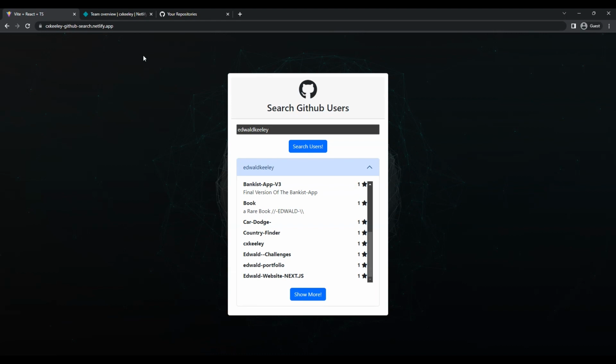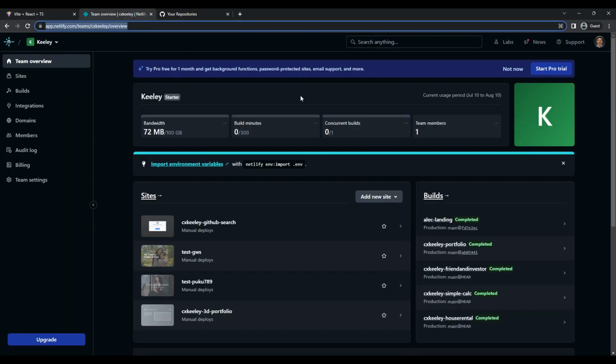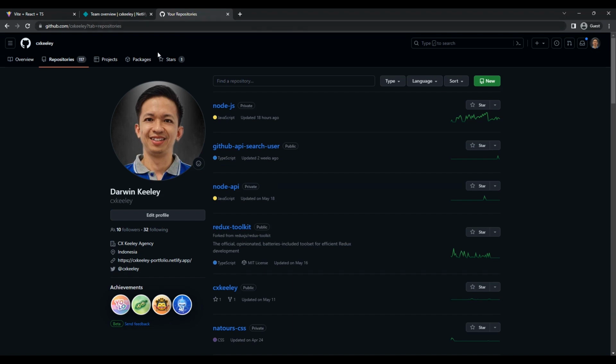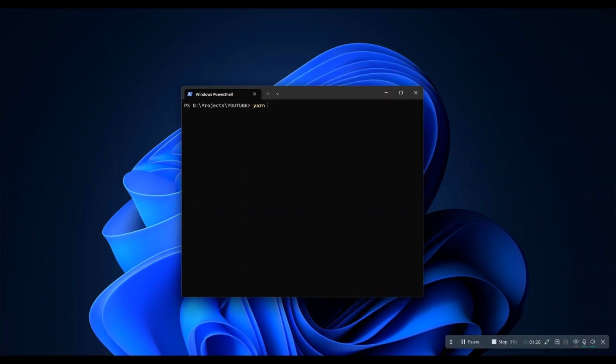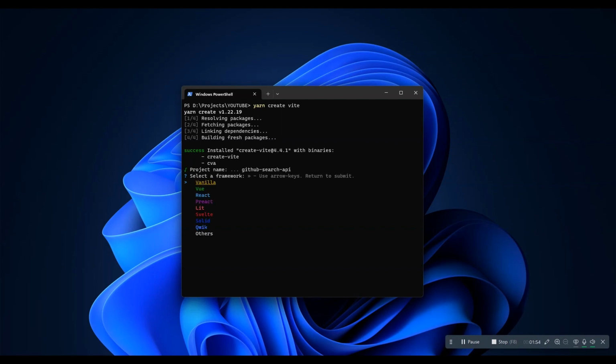And after that, we will deploy the app to Netlify and push it to GitHub for Git version control. Without further ado, let's open the Windows terminal, and then we type yarn create vite, as we use Vite as a builder, and for the project name, we name it github.search.api. And then for the option, we choose React. And after that, we choose TypeScript plus SWC for file compiling.